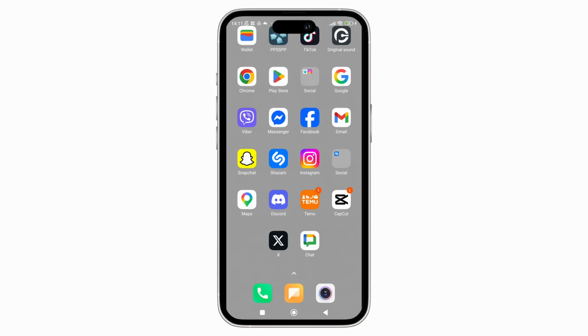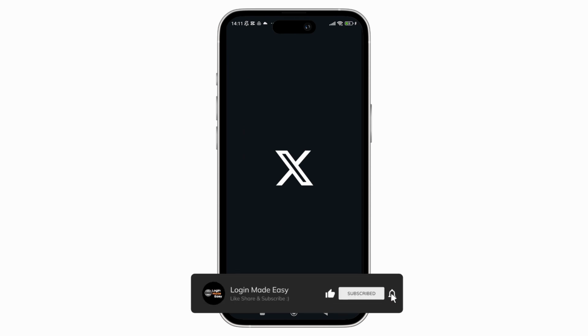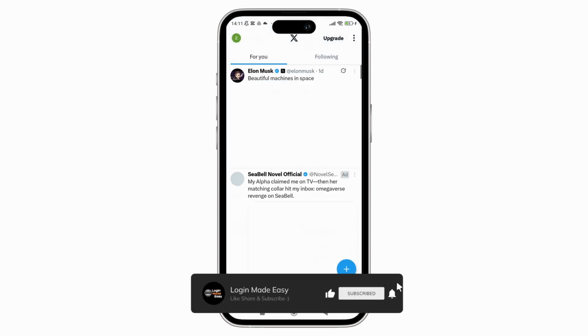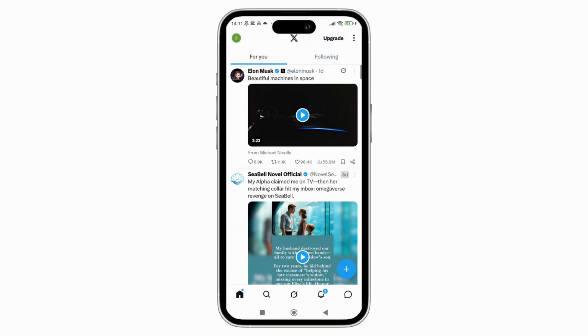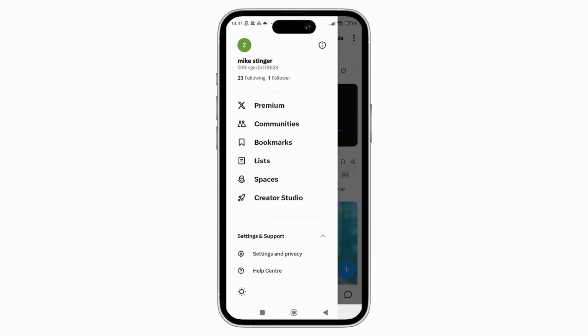So here, first things first, open the X app on your phone and make sure that you're logged in to your account. And now here, once you're inside the app, just tap on the profile icon shown in the top left corner of the screen. And now here, from the pop-up menu, simply scroll down and tap on settings and support. And now here, under that, just tap on settings and privacy.